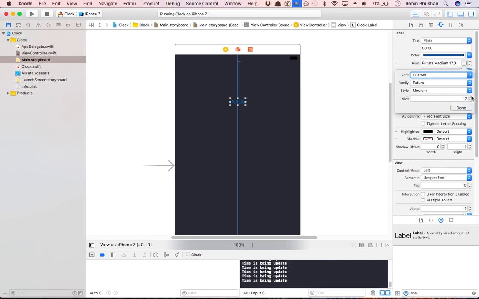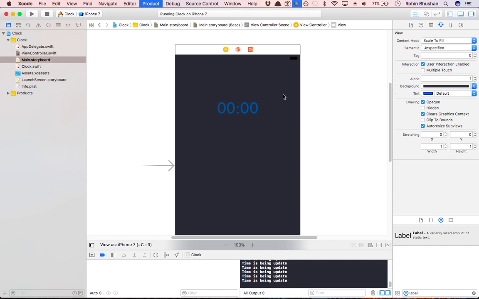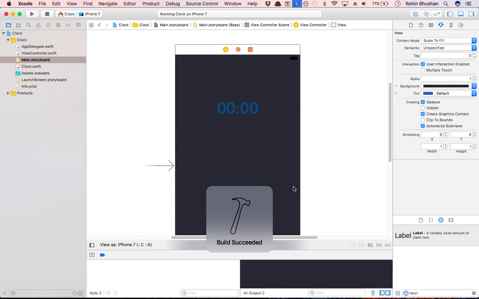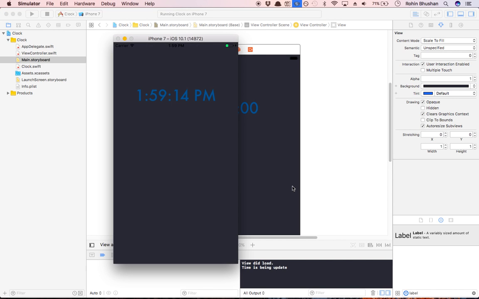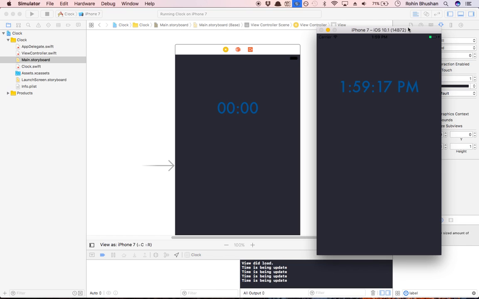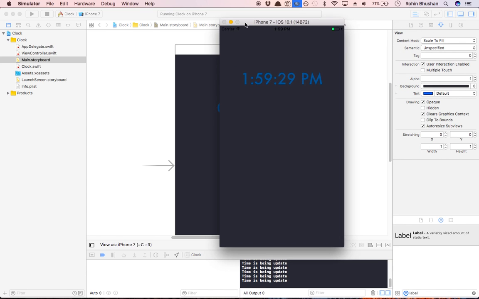Okay, so let's change the size. Let's make it bigger. Okay, that looks pretty good now. 45. So now if we run this, it'll be with our new slick design that we have here. And so we open it, the simulator's opening up. Hey, that looks pretty good. It's pretty good design and everything. I like the font.